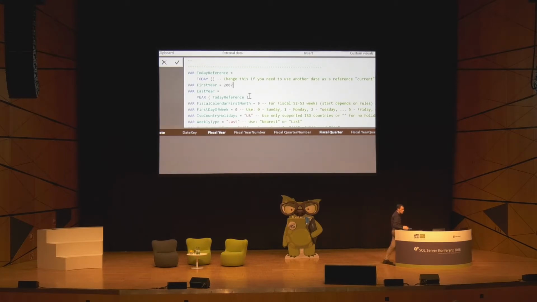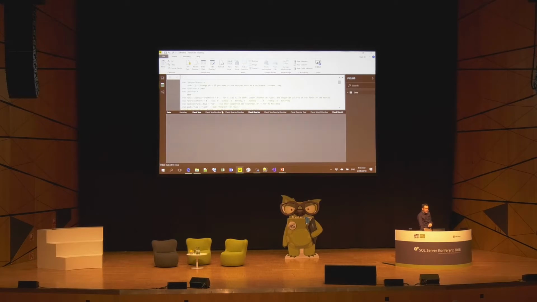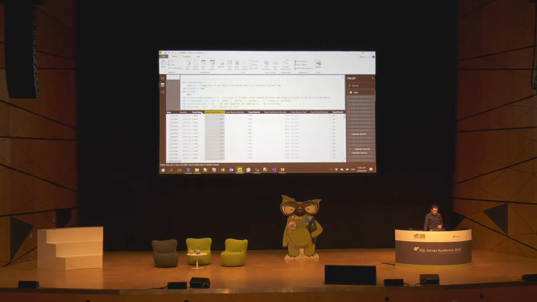But you may change this, and you may say, no, the today reference is the maximum value of, for example, the sales order date, and here you can use the year from another year. For example, I could say, OK, I want to include here 2009. Okay, this way I create 3 years. I click Enter, and I automatically get my date table. But as you see, this date table has a large number of columns.